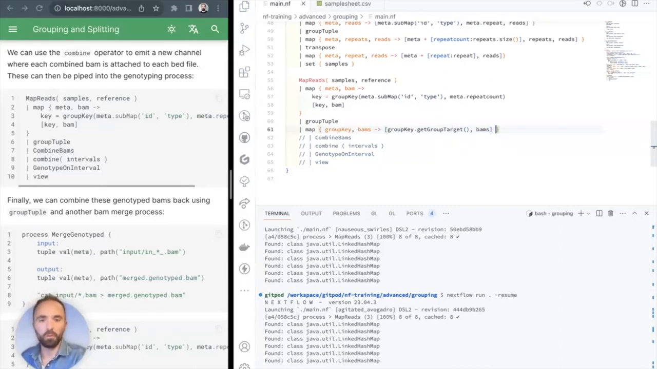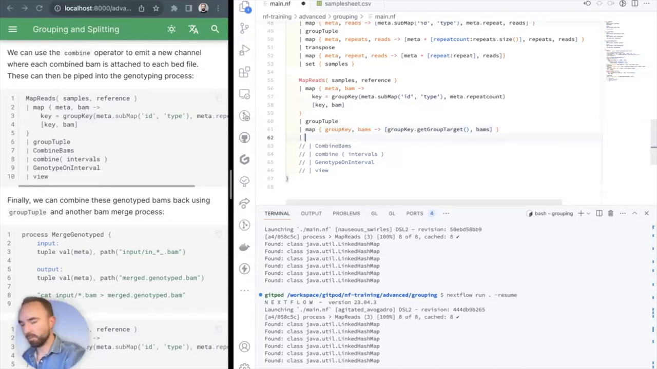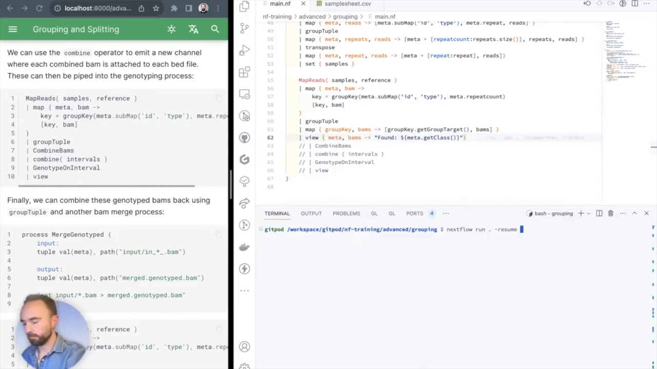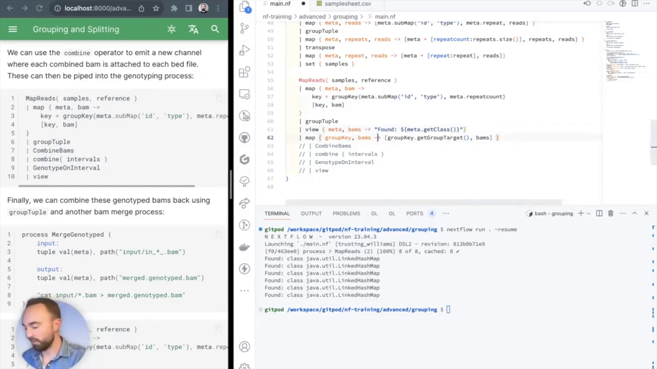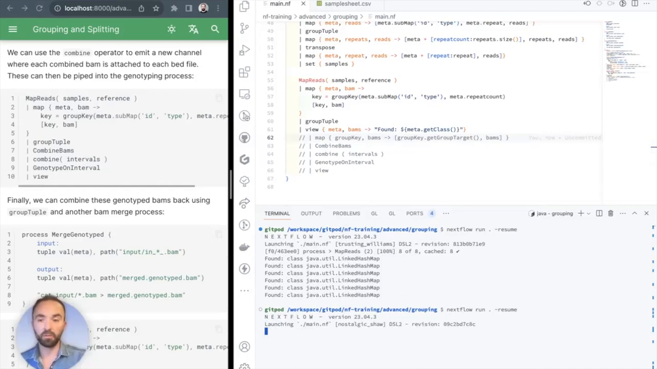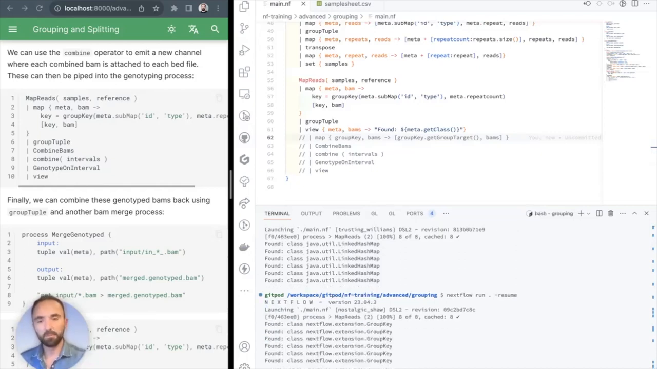this will remove the BAM, just to make sure we should just have our straight meta object back. Hopefully we should see this as a linked hash map. Whereas if we look at that before we map and pull out the get group target, we should see a group key class. Great.